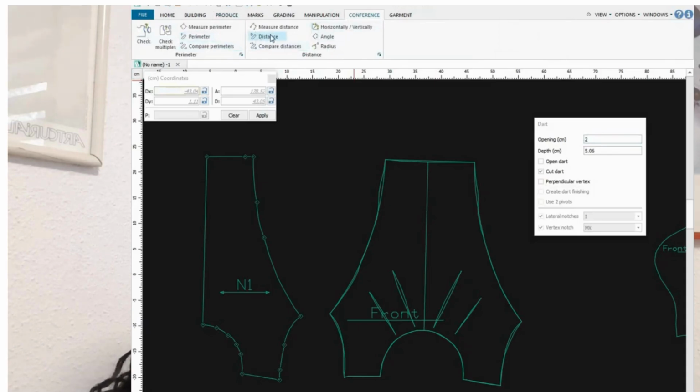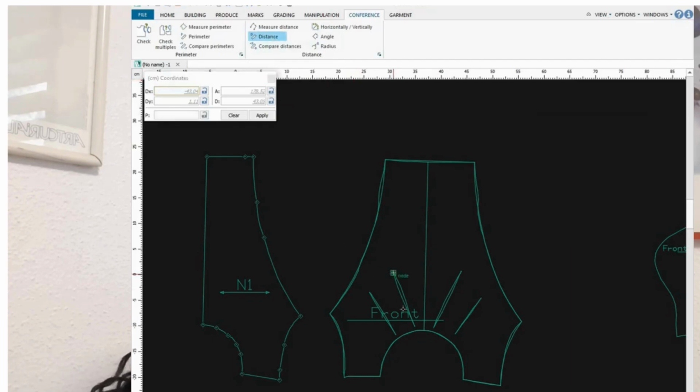To be able to get this, you can measure it. How do you measure it? You go to conference, you go to length, distance, this distance here. Once you click on it, you can measure the distance of this to this, and it gives you at the bottom there. It's not showing on my video, but you'll see the distance at the bottom. That is going to be the depth of the first neck dart. My depth is 11.31. And then you measure this one again.